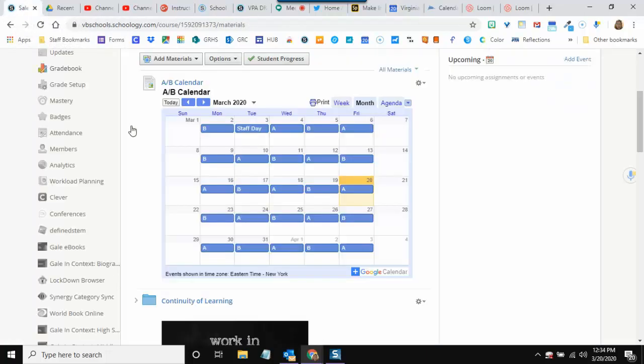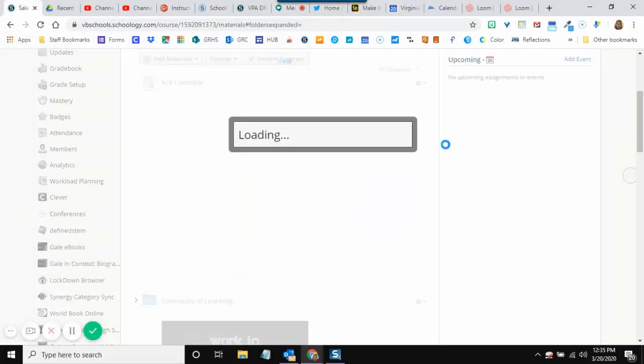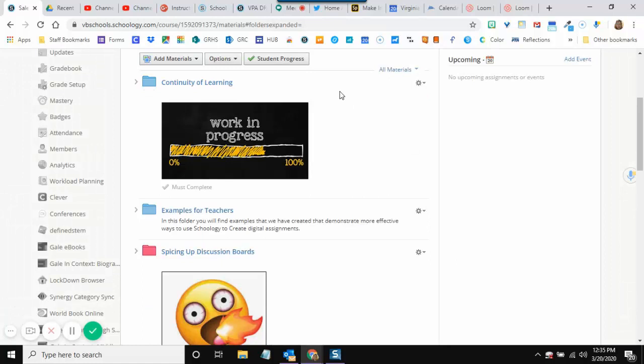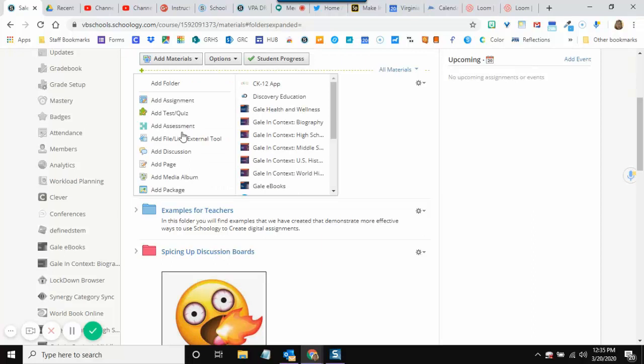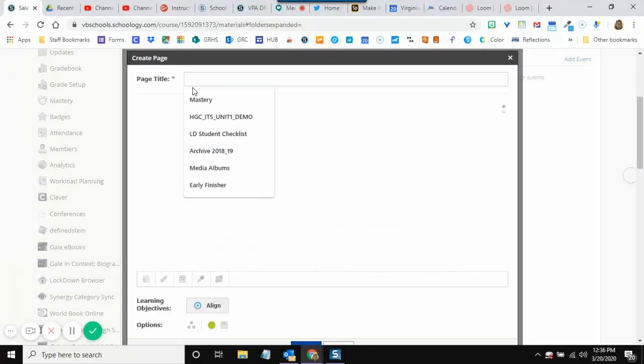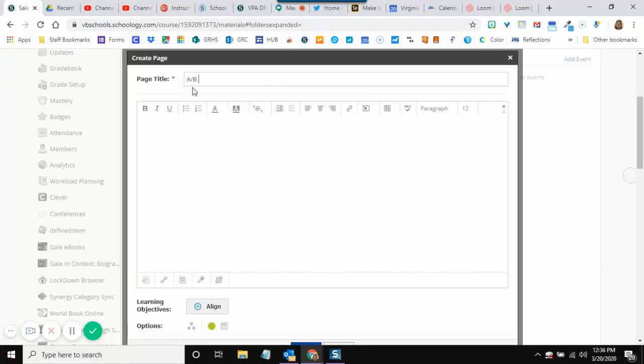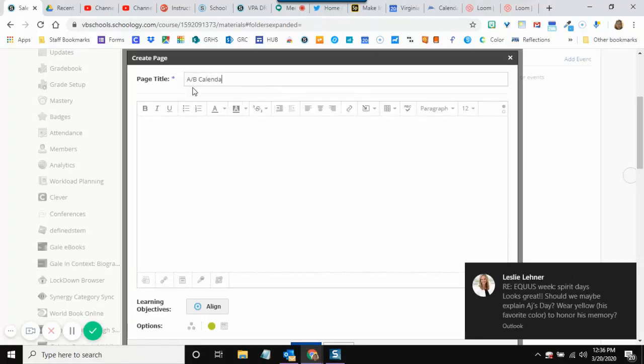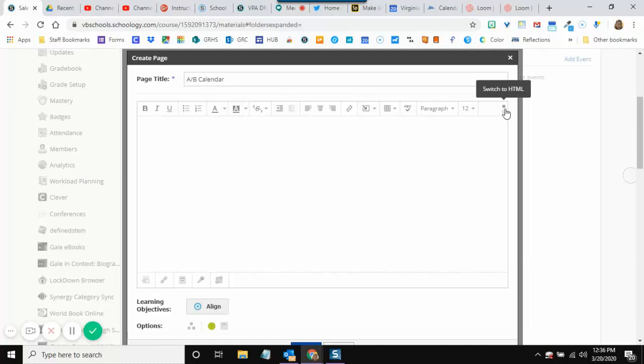So now I'm going to go to Schoology and delete my previous example. Alright, so once you're inside of Schoology, I want this calendar to stay at the top of my page. So I'm going to go to that green dotted line at the top and click on it to get my add materials. And then I'm going to put this in and add it as a page. I'm going to call this A/B calendar. And then come to the end of this row here and switch to HTML.